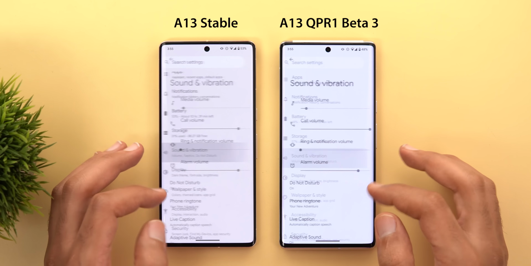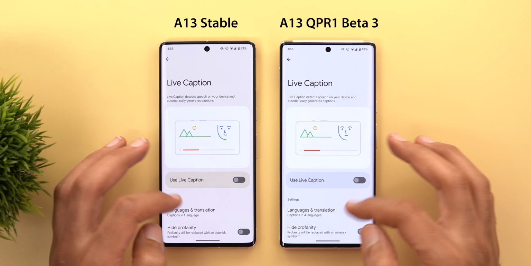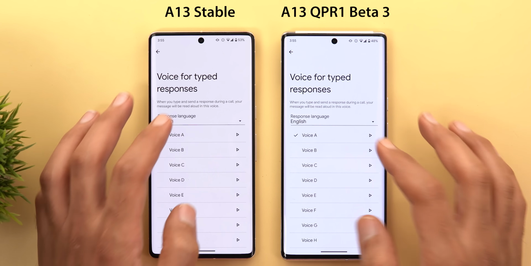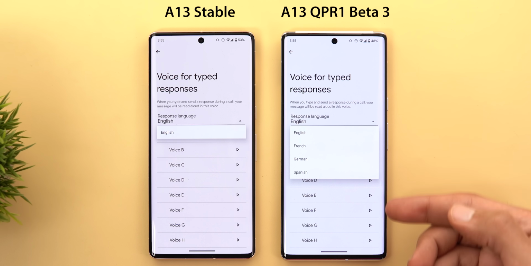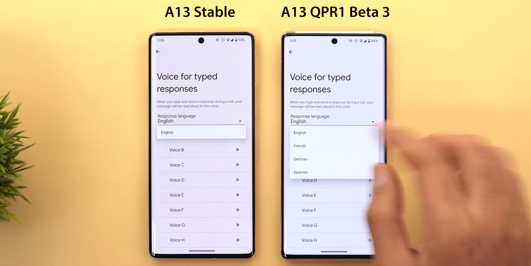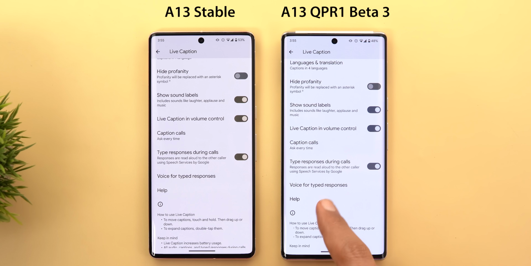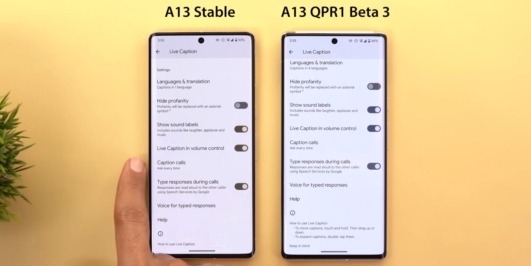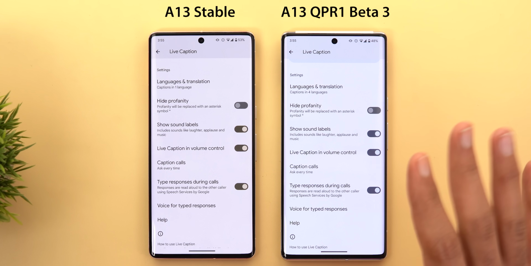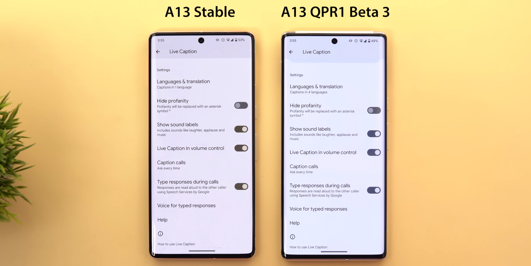Next, under sound and vibration and then live caption, when you tap on the voice for typed responses, you will see more languages in the newer version. Now we have English, French, German, and Spanish instead of only English like before. And if you're not familiar with this feature, this is the call captioning feature that automatically transcribes your phone calls and allows you to reply back using the keyboard instead of picking up the call yourself.